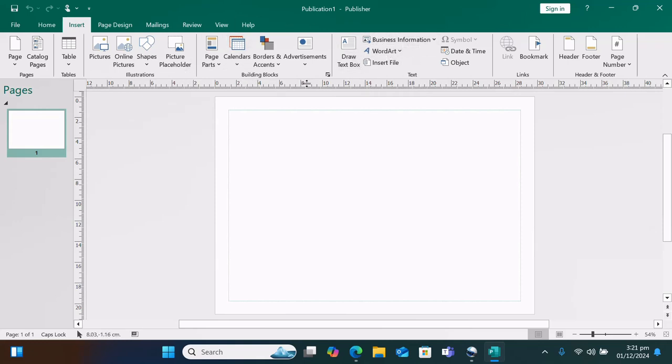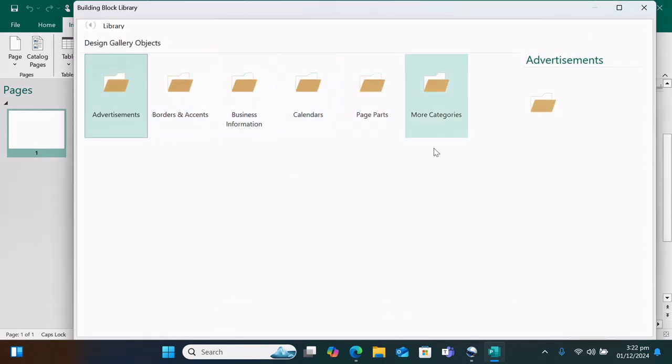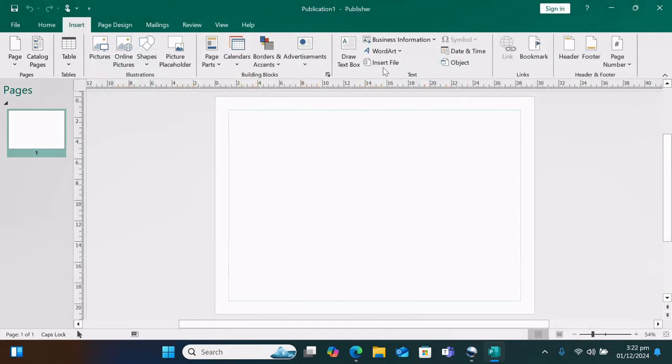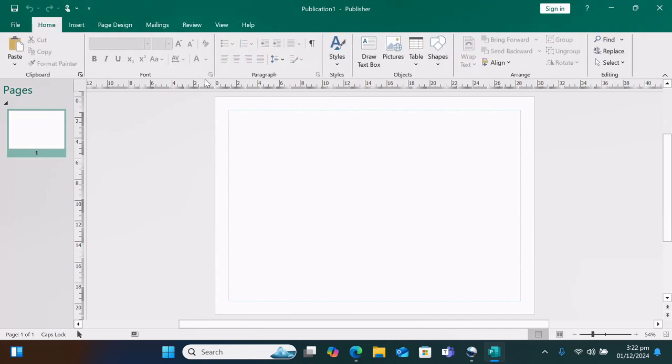We also have this launch button over here. When I click this, it shows more options. When you look at this small launch button, it means that there are other hidden features. It was not possible to fit everything on this interface, so Microsoft decided to hide some of them. That's why some groups have this small launch button.